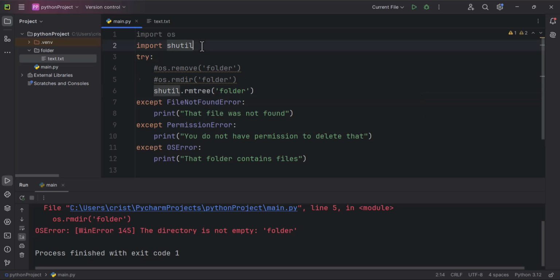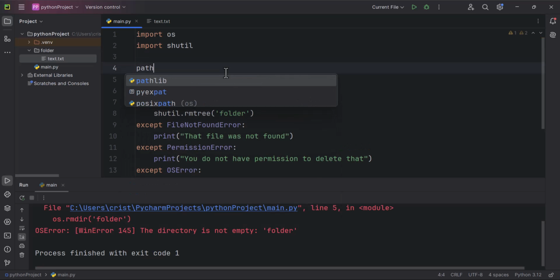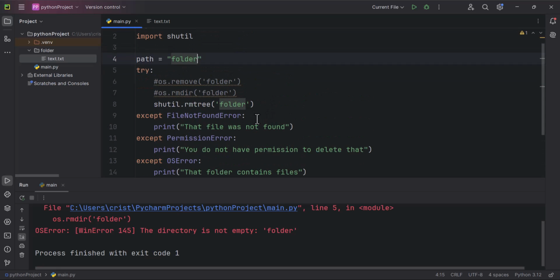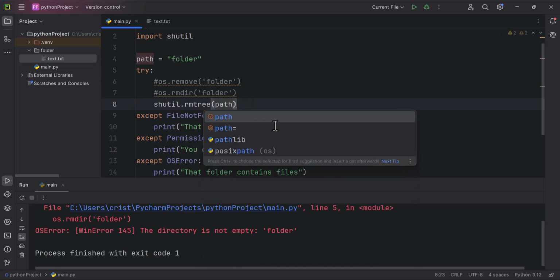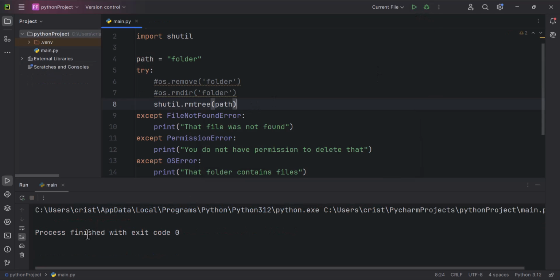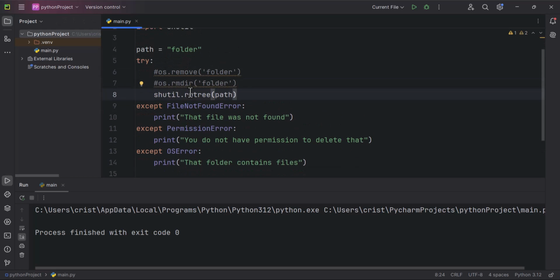Of course you can create a path here, a variable, and we can put folder, and that will work. So let me change this to path. So now if I run this, now as you can see the directory with the file was removed.